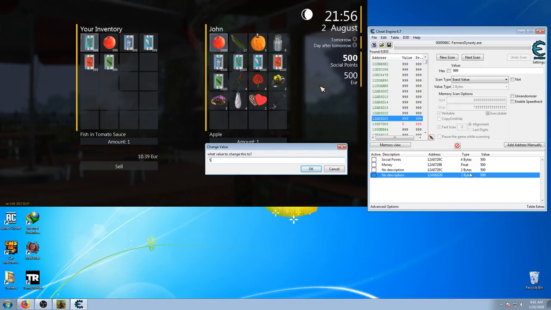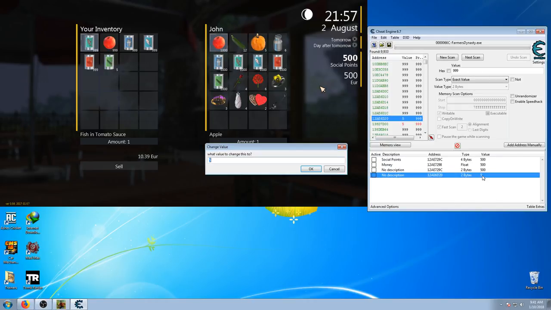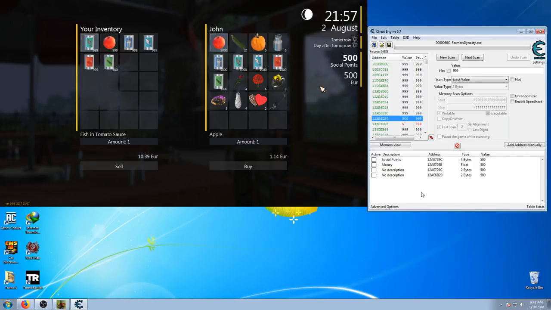Try this one. Okay. There it is there. See, basically, because I've got multiple 999s up there, I ended up getting this one here instead. So I've got that. As you can quickly see, I'll put this to 500 just to show you the change. There. Okay, so that's social points money.